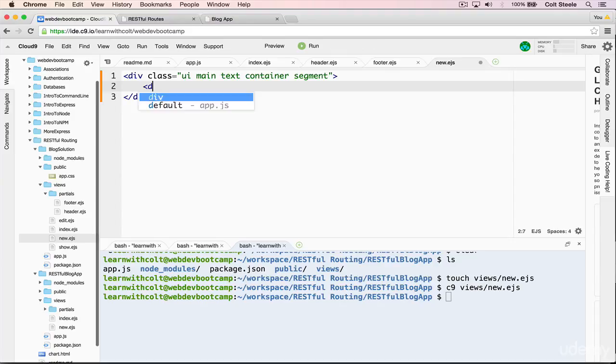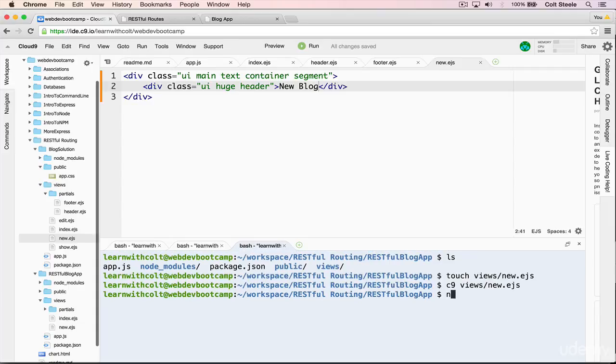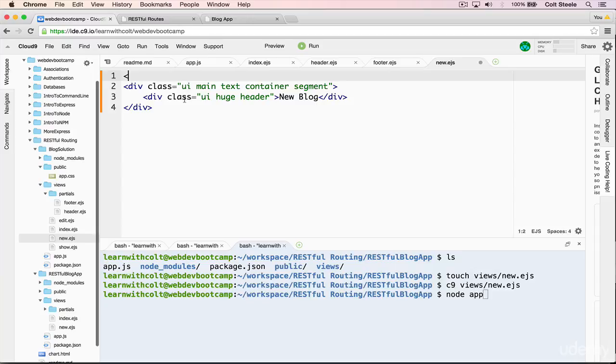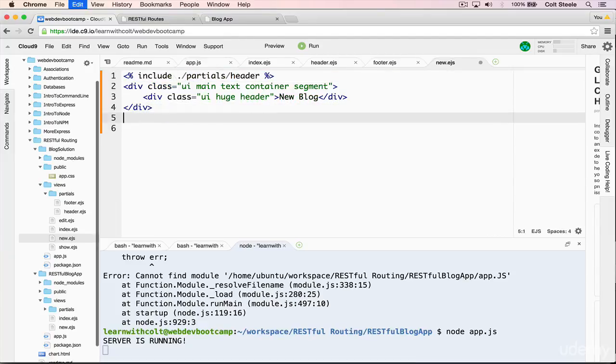And then inside of that, let's add in a header. And to do that, we can do a ui huge header. And let's just call this New Blog. And if we see this, we'll know that we succeeded. So start the app up. Oh, and actually, we need to include our partials too. Otherwise, we'll see a div, but we won't see any of the semantic styles. So we need our EJS include ./partials/header. Same line at the bottom, partials/footer.